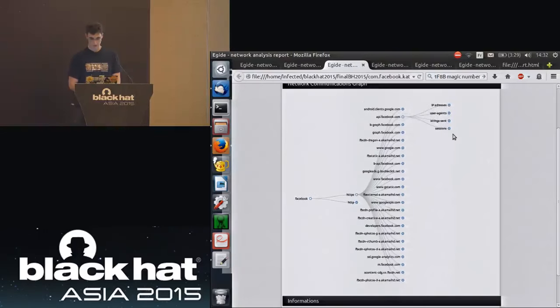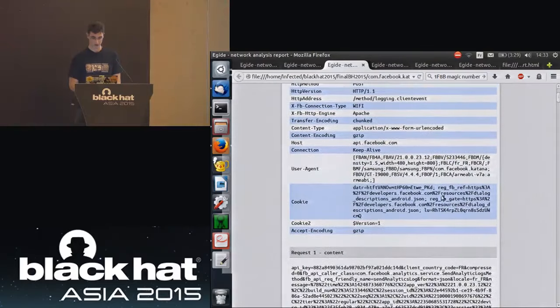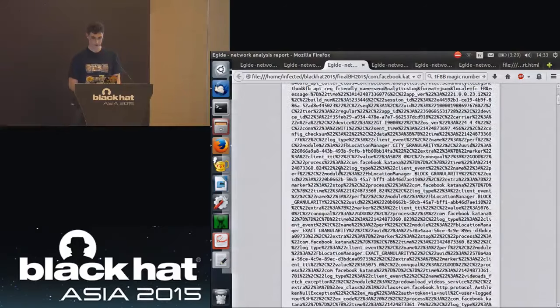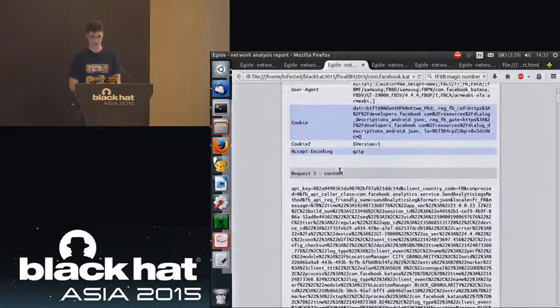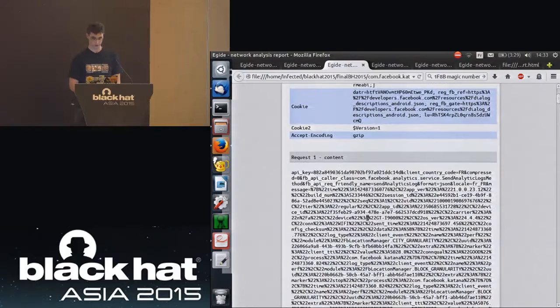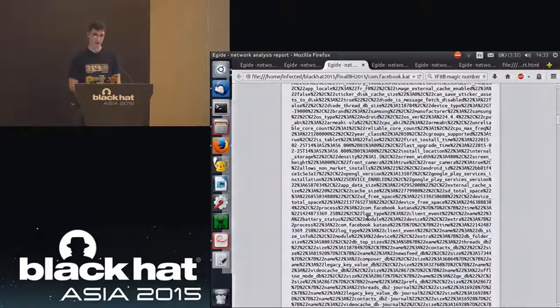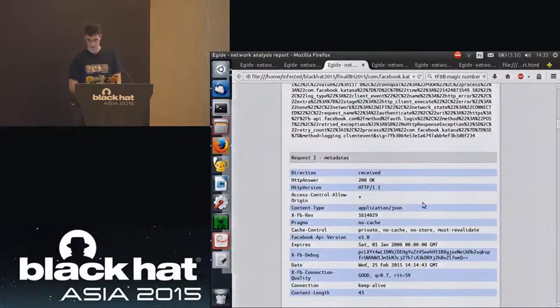This is a typical request that Facebook sends to their server when you connect. So you log in, and it sends a very, very long string in a POST request. You see all the metadata and the content. So it's a very long request, and it is not the only one.